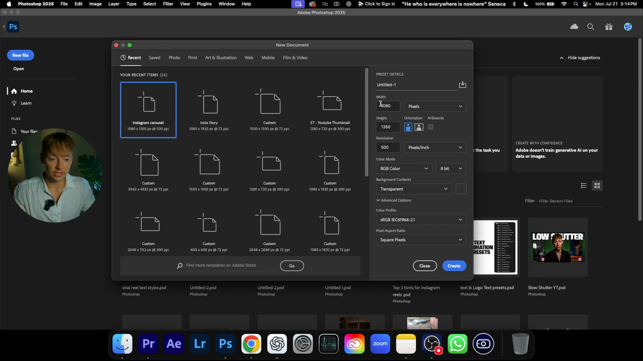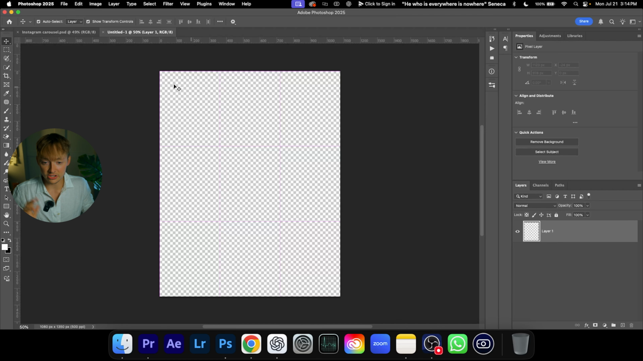So we need to create this into a carousel, and the image size that you want to create is 1080 by 1350. Resolution doesn't really matter. I just picked 500 because I just picked that. Name it whatever, hit create. It's gonna bring this up.